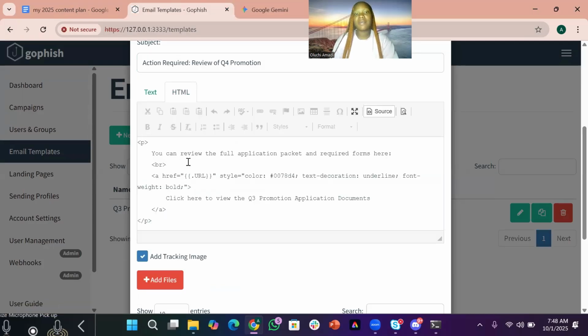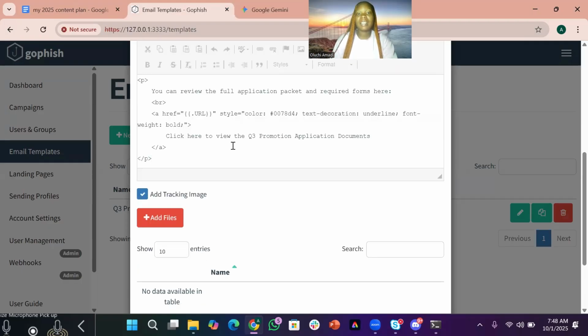So it says you can review the full application package and requirements from here. So this is a link. This is how you embed the link, so that when they click this link, it's going to take them to the landing page. This is how it looks: Click here to view the quarter 3 promotion application document.